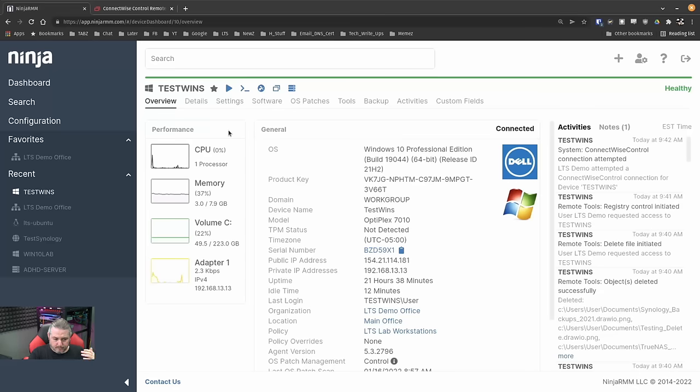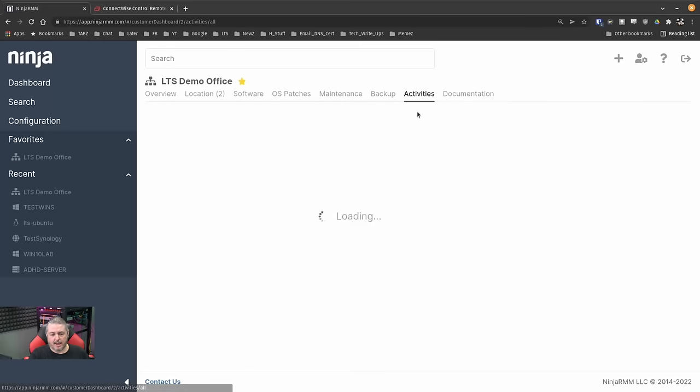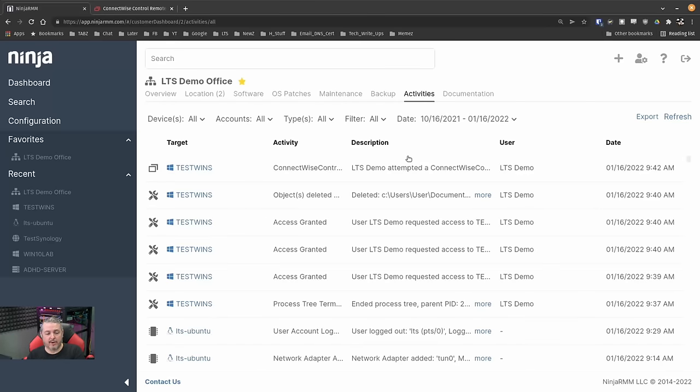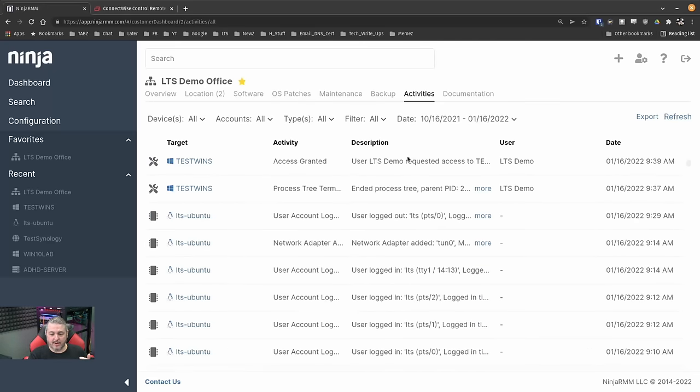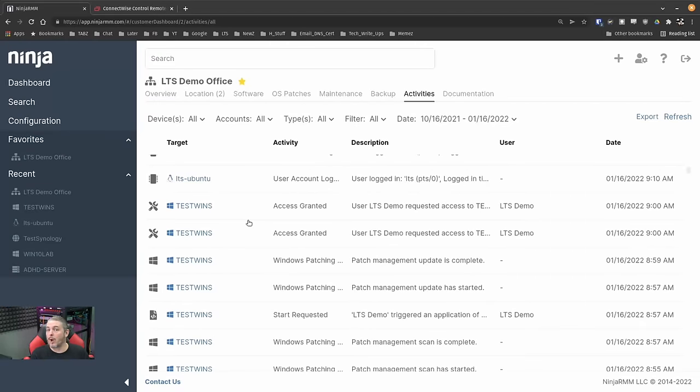Now, the other things we can monitor inside of here, going back to LTS demo office, are all the activities. And this is the activities for everything that's in here. This is important for a compliance reason where you need to understand what each person was doing. We need an activity log for who logged in when. We need a log of who touched what inside of the system.